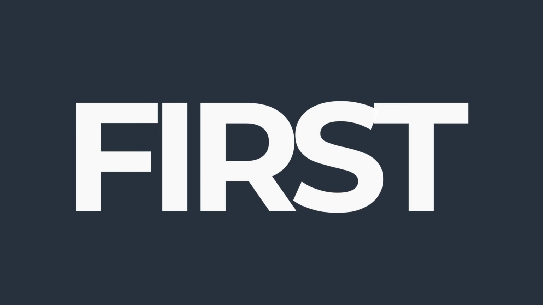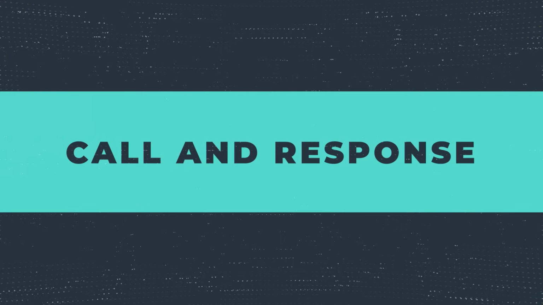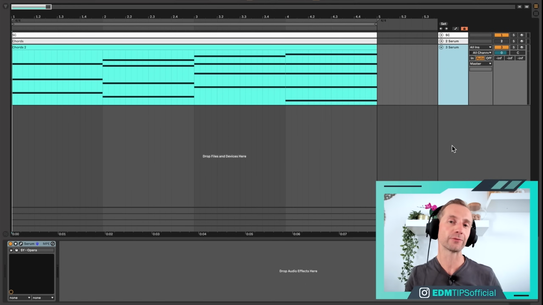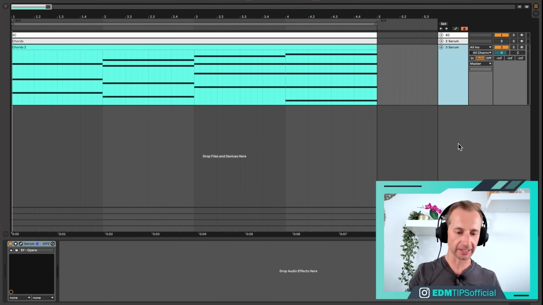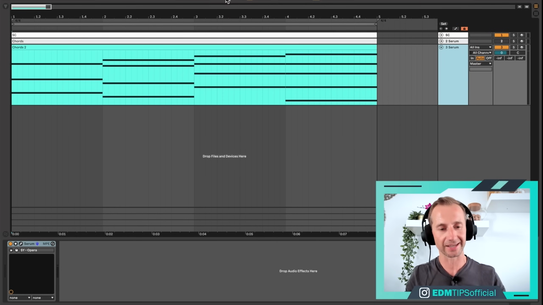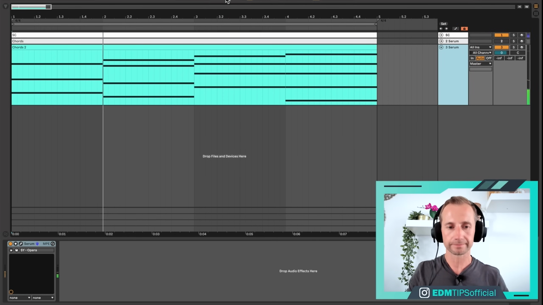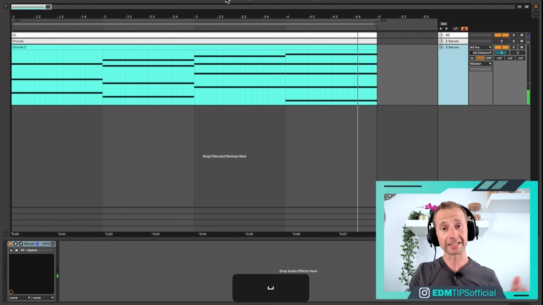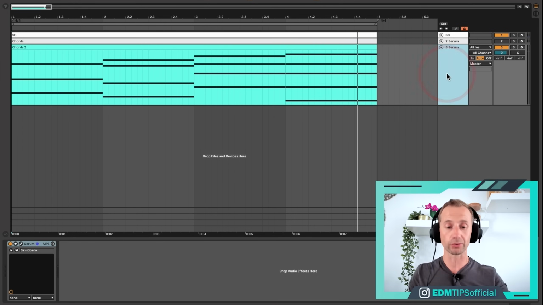Okay, so for the first technique, this is the call and response. You can either do this with the synth you're working with or with a secondary synth. So I'm going to show you both ways so you can hear the difference. So this is our standard chord progression at the moment, just with one synth layer. So it's nice, but a bit boring. So let's create this call and response.